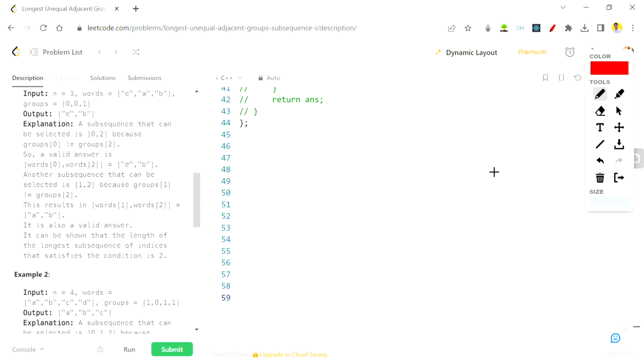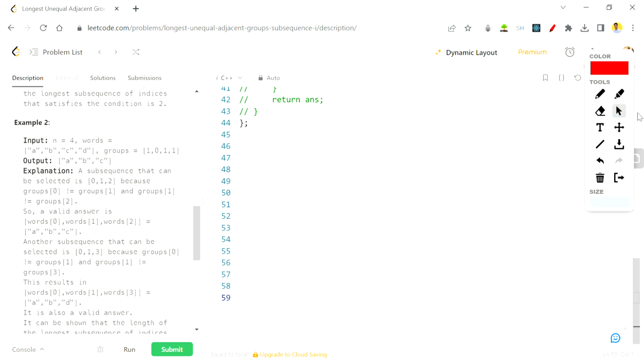These both are valid. Next example, if we consider A B C D, and here the groups are assigned as 1, 0, 1, 1. So basically I can have A, which corresponds to 1, then B, and then C. I can even have A, B, and D. So these are the valid answers and I can return any one of them. Firstly I'll walk through the recursive code, and then we'll discuss the most optimized code for this question.